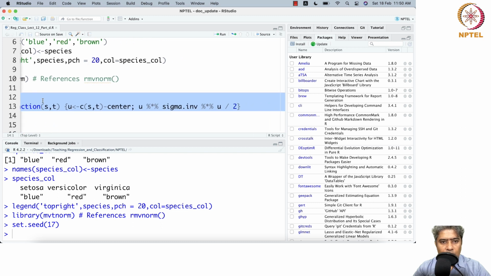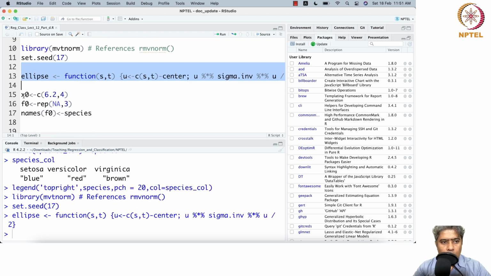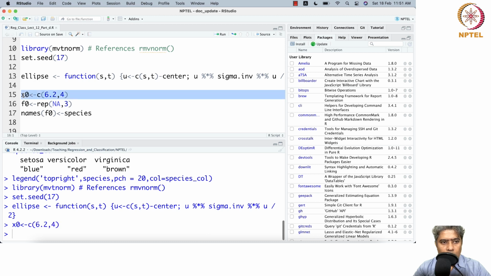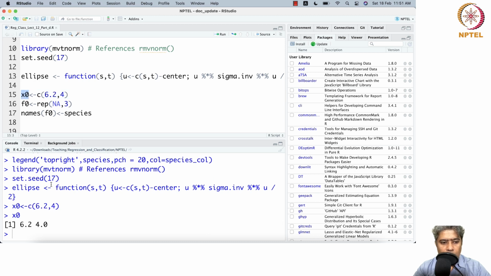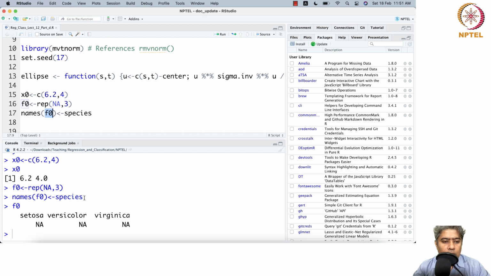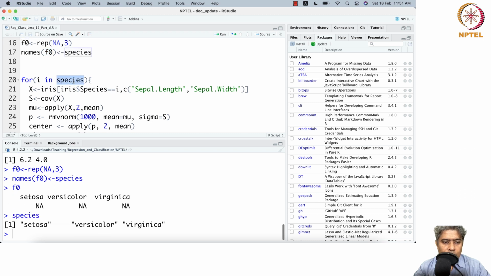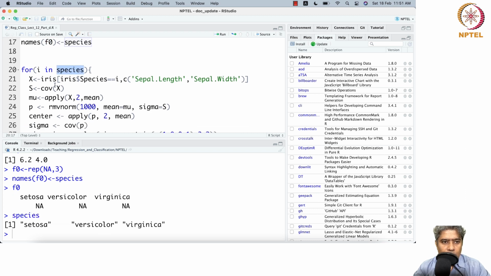This one-line function will help us draw an ellipse, or the contours, of the Gaussian distribution. x naught is the point; 6.2 and 4 is the point we are going to use as a test point. Then I'm going to create f naught with the name species. So f naught is going to be my likelihood function. For i in species, there are three species, and for each species I'm going to work with.